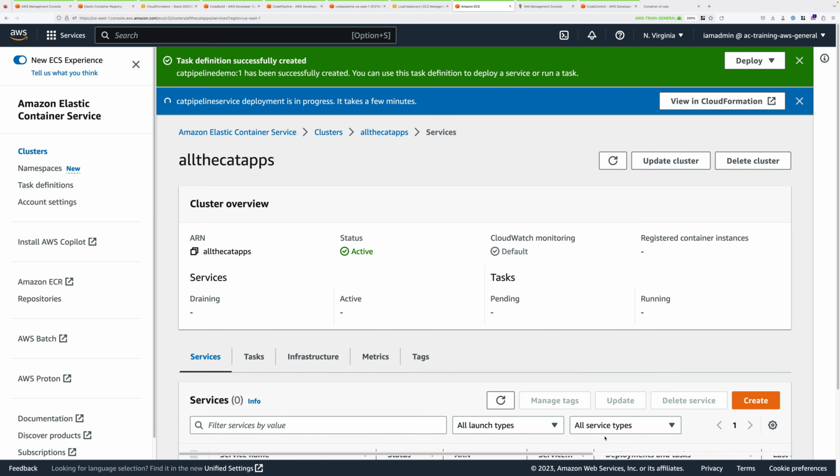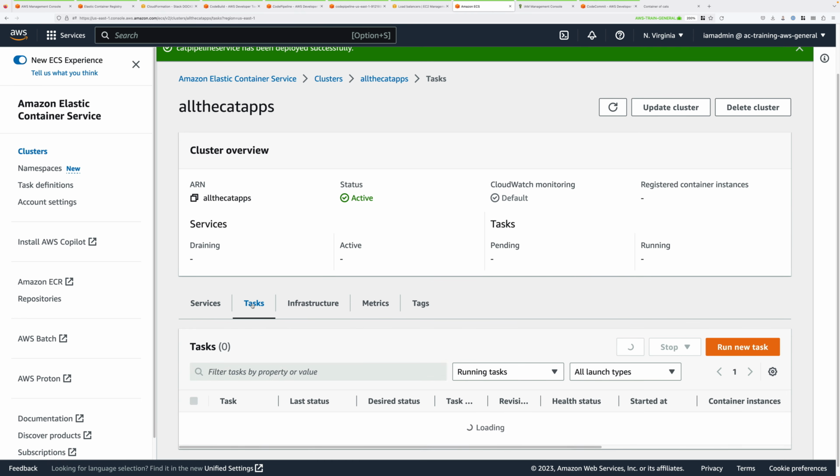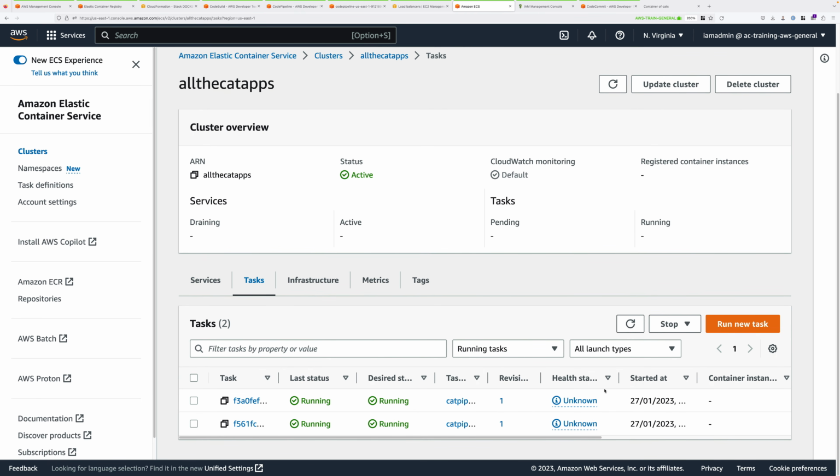And you'll see that it's currently deploying 2 tasks as part of this service. What we need to do is make sure they both say running under last status. So click on refresh. If you don't see this, just go ahead and pause the video, wait until both of these say running, and then you're good to continue. There we go, we've got running, and that means everything's working as it should.